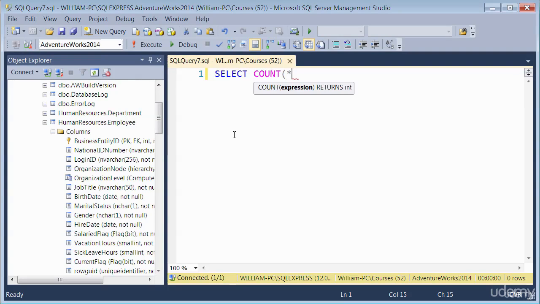Because I've put an asterisk there, it will perform the count on all the columns. Okay, I've not specified individual columns, I've just specified all. So this asterisk in between the parentheses will count all the columns. So the keyword is select count.